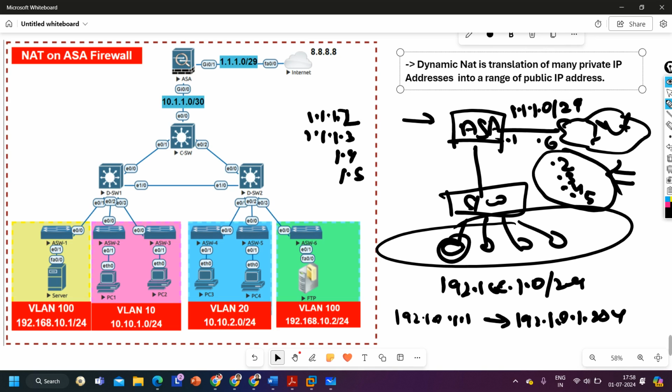Let's say PC1, whose IP address is 192.168.1.1, is trying to access the internet. ASA is going to translate the source, means ASA is going to translate 192.168.1.1 into 1.1.1.2, this public IP address. Now this public IP address is in use. In the same way, when the second PC tries to access the internet, it is going to translate the private IP address of PC2 into one public IP address, let's say .3. In the same way, for the next PC it is going to use .4, and for the next it is going to use .5.